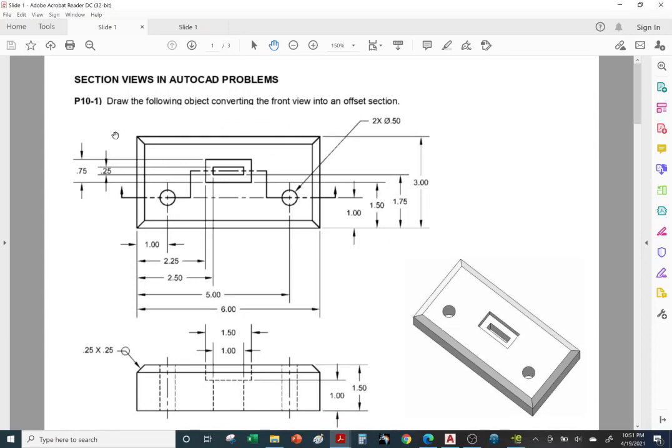We're going to take the top view and cut through it to expose the features: this first feature, second feature, and the third feature. We're using our cutting plane, and this is an offset section view that we're going to create. We'll cut through the top view, and our front view will be our section view. Let's go ahead and cheat and take a look at the answer key.